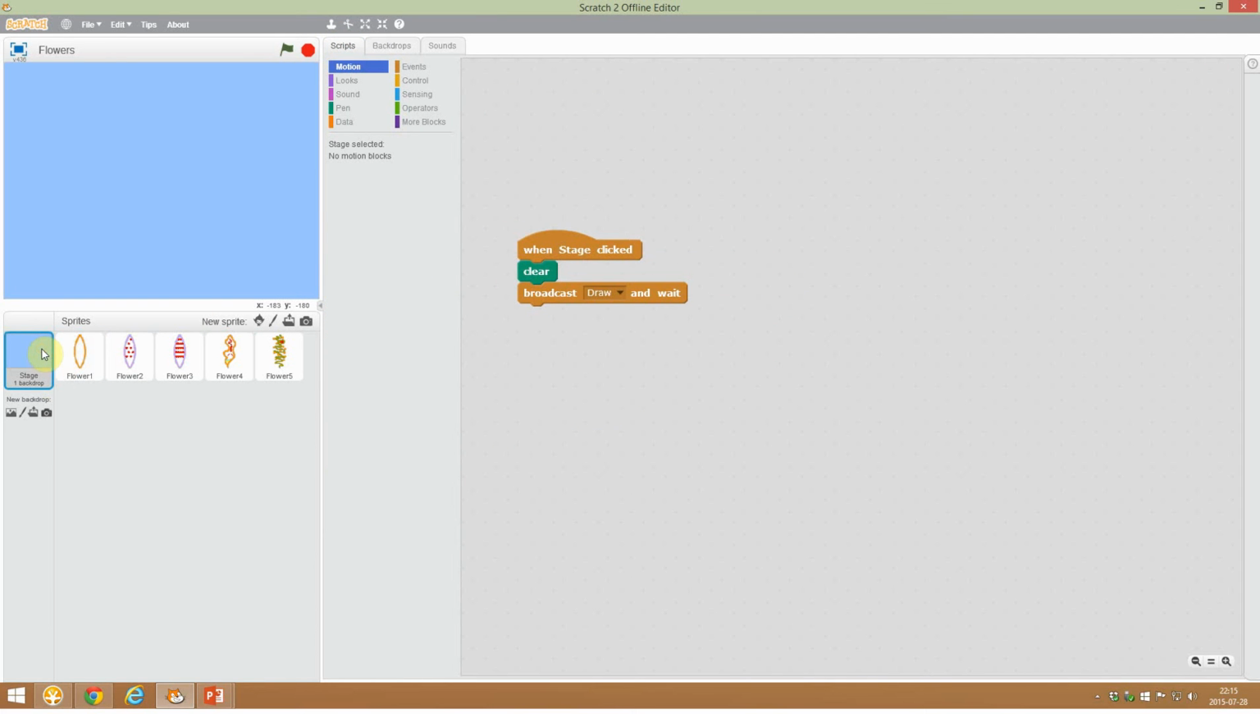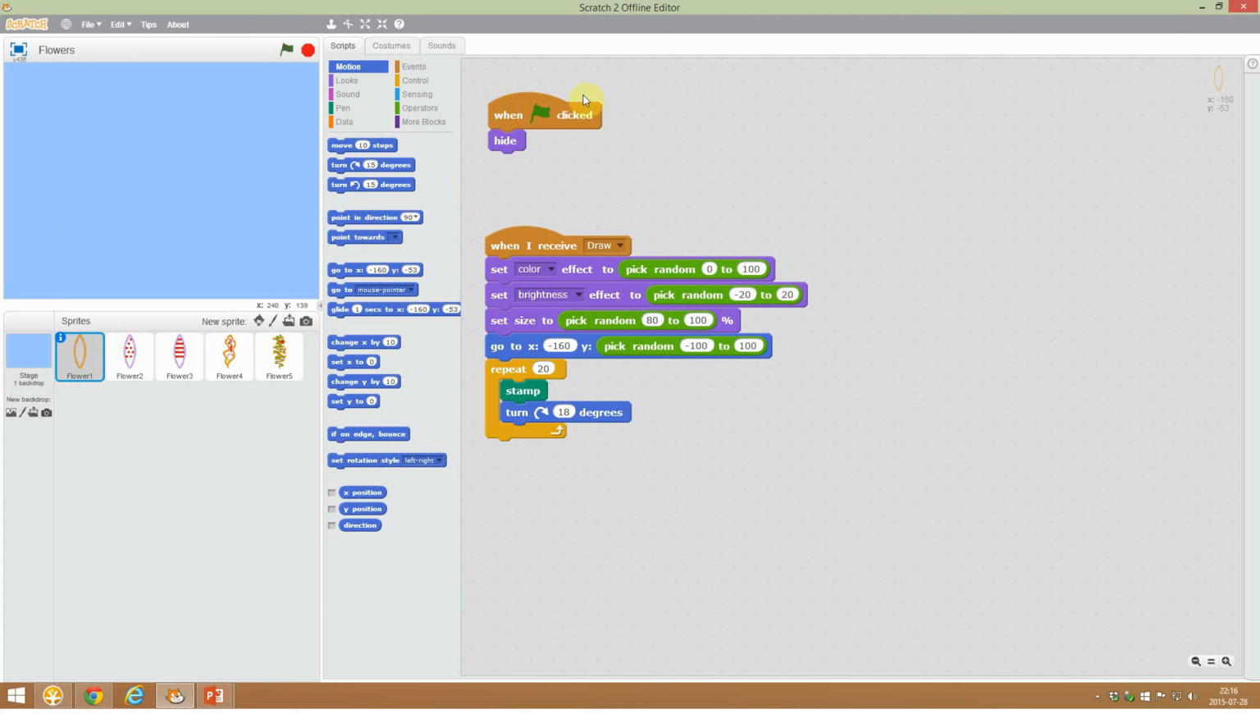Let's go to our stage. Our stage has a very simple script. When you click on the stage, it clears and it broadcasts the draw message. If we go into our first sprite, when we click the green flag, it hides it, so we don't want to put anything on the stage initially, so you can see it's empty.